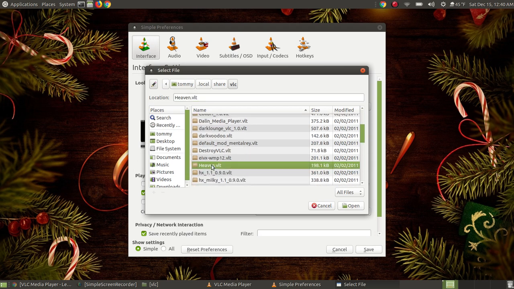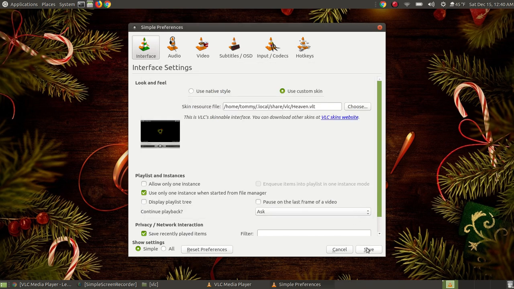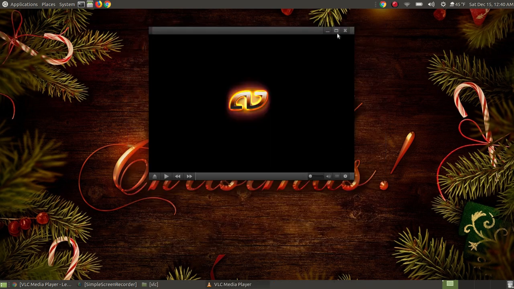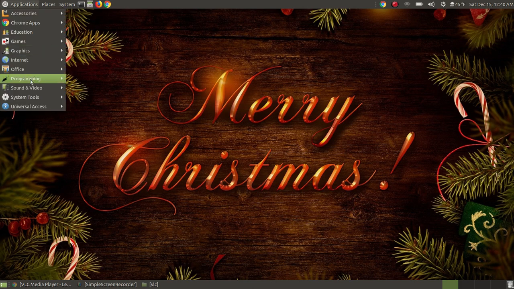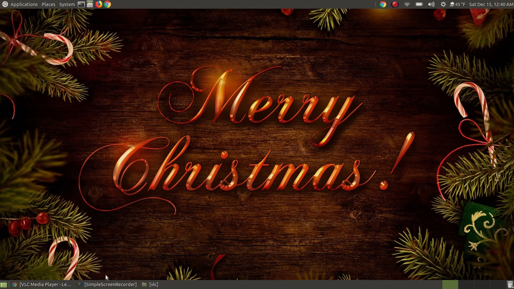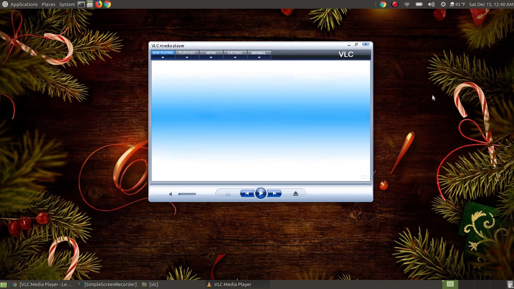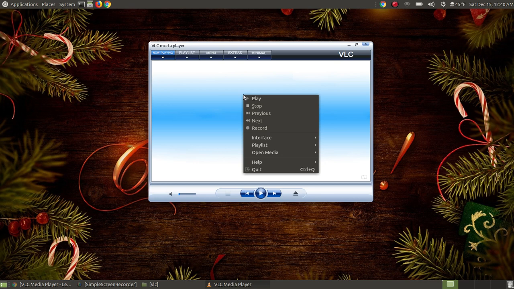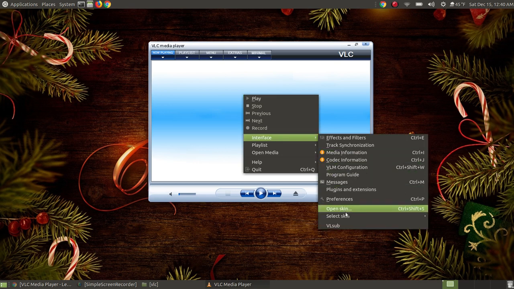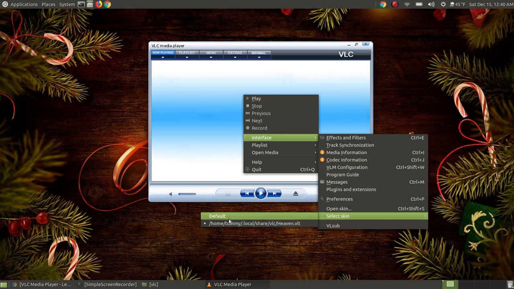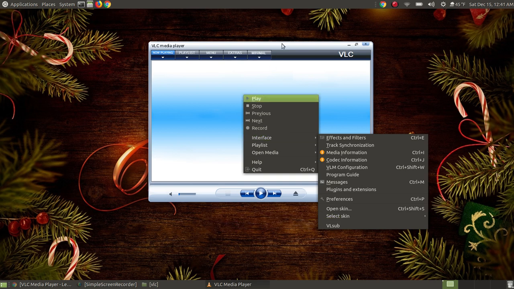I'll choose Heaven. Hit Open. Save. It's not going to change until I close it out. Reopen it. And it should, and there is my Heaven skin. So from now on, you should be able to go to select your skin, and the more you open, you'll build up a list of skins here so that you can select a skin that you've opened, and it will immediately change in your background.